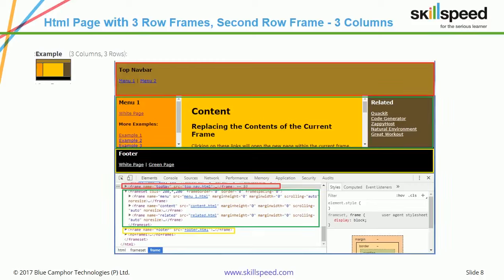This is the row frame divided into 3 column frames. Now for the last row frame, we have frame name equals to footer. So from this we understand that whenever you are subdividing any frame again into subframes, or the main page into subframes, we must use a frameset tag.